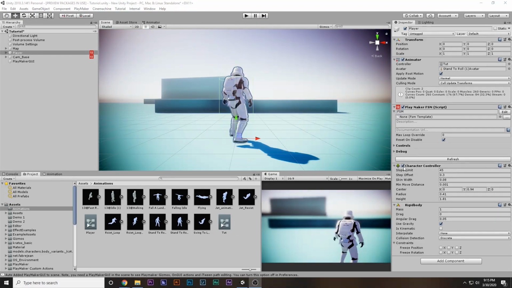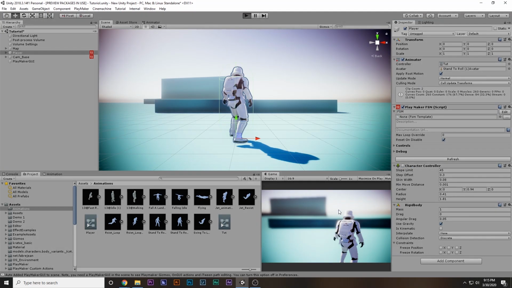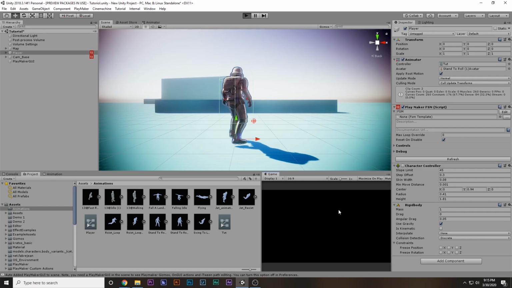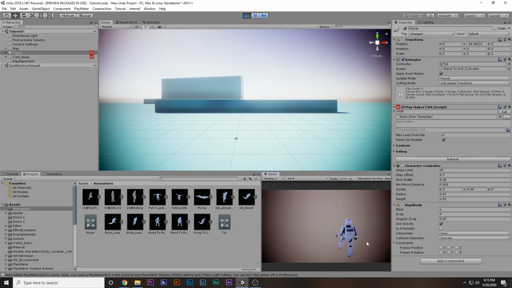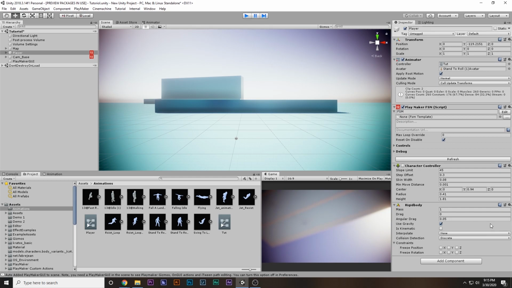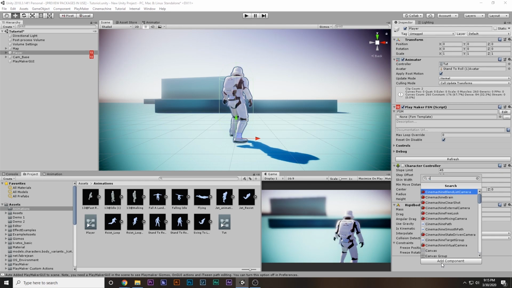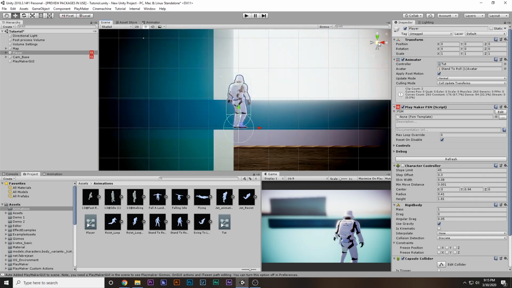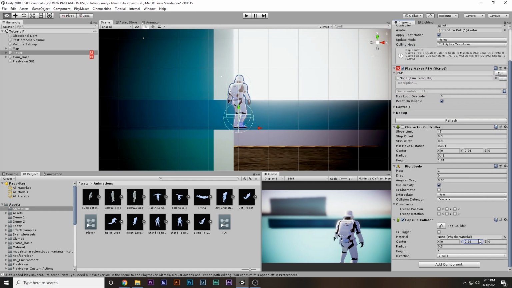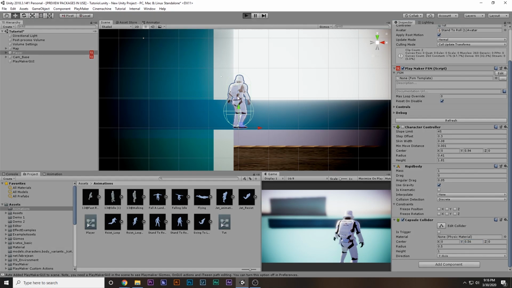But if I go ahead and set character controller to false, if I disable the character controller and play the game again, let's see what happens. There we go. As you can see, he is falling. The rigid body is working. Alright, so the rigid body works with the capsule collider, so I have to add a collider. I will add a capsule collider. Real quick, do that and move the capsule collider a little up. Let's see what happens if I add the capsule collider.